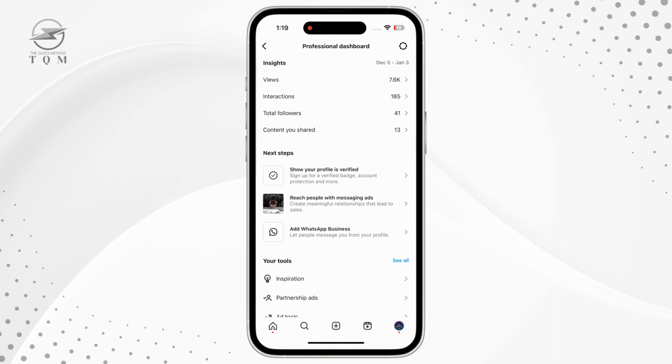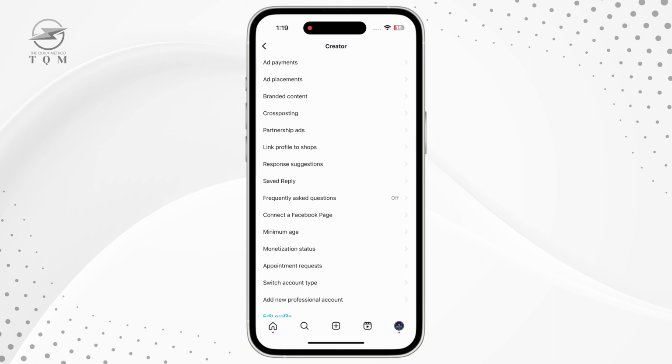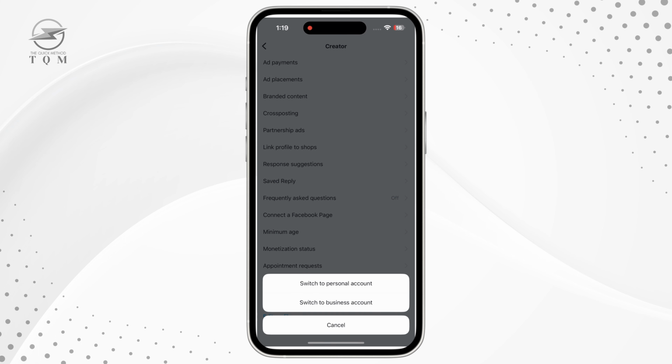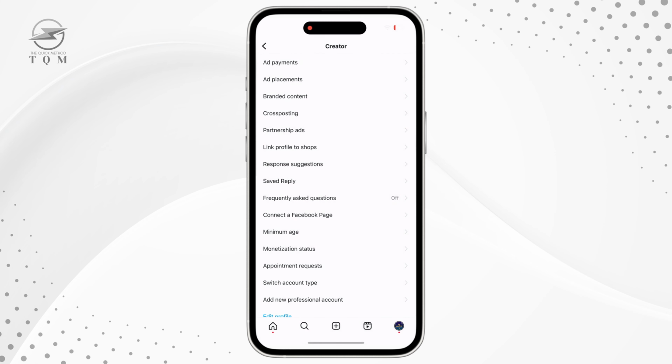Now, to change the account type, look at the top right of the dashboard for a gear icon or settings icon and tap it. This will bring you to the business settings. From here, scroll down until you see the option labeled Switch Account Type. You'll see 2 choices, Switch to Personal Account and Switch to Creator Account. Since we're going back to a personal account, click on the Switch to Personal Account option.